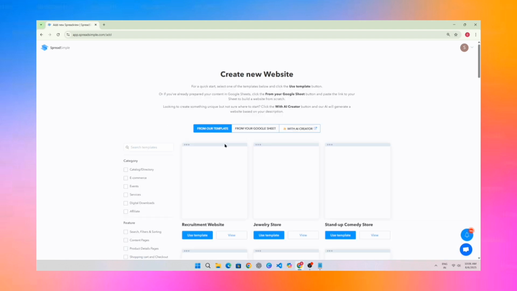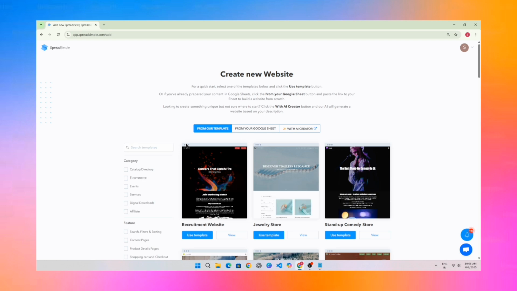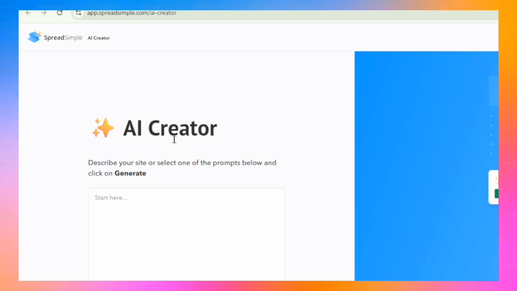First click on New Website right here. Then you have three options to start with. First is select any template to create, and another one is from Google Sheet, and the third one is AI Creator, which you need to select. So as you can see here, we are inside the AI Creator dashboard.